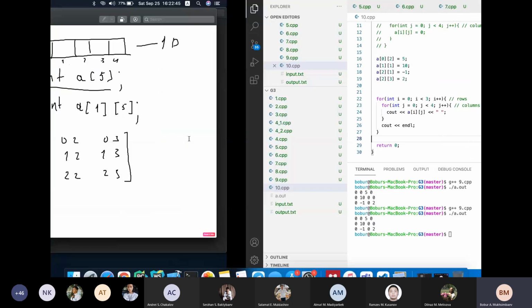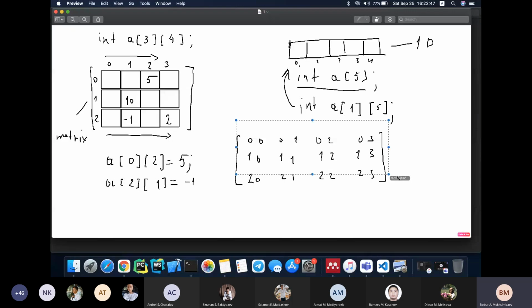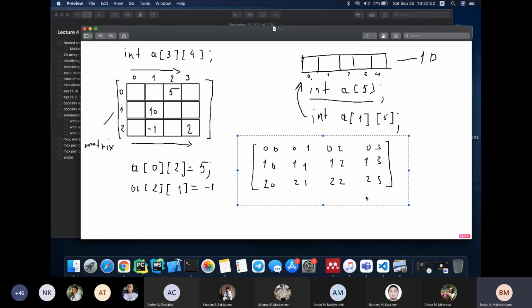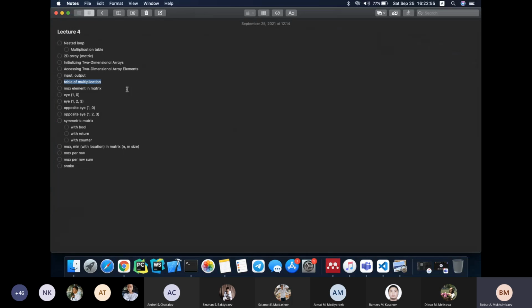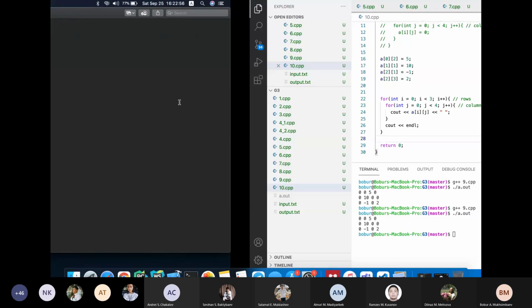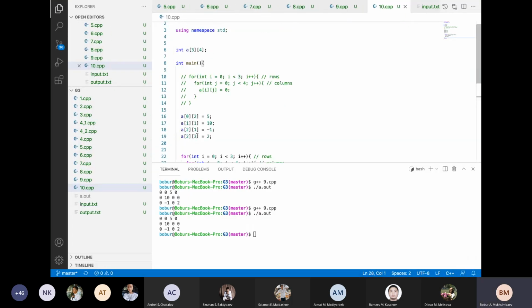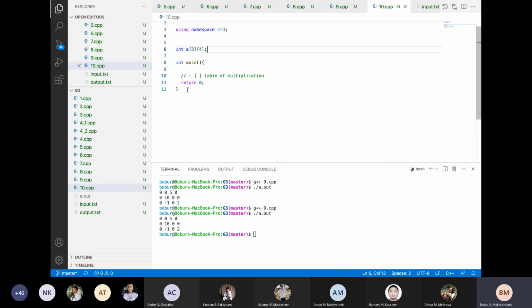I think this is clear, and this one is also. So indexes are very important, so you have to work with these indexes. Starting the multiplication table as a task, working with the nested fors.